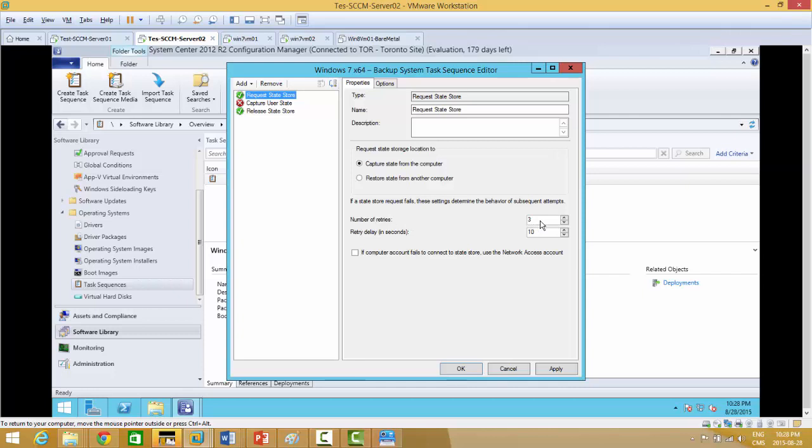Then number of retries, try 3 times, and then retry delay, it's 10 seconds. You can just expand that to 60 seconds, give it a little time over the network. And if computer account fails to connect to state store, use the network access account, which we just configured, which we just double checked at the start of this video. So I just changed something, from 10 seconds to 60 seconds, and clicked this option in the request state store.